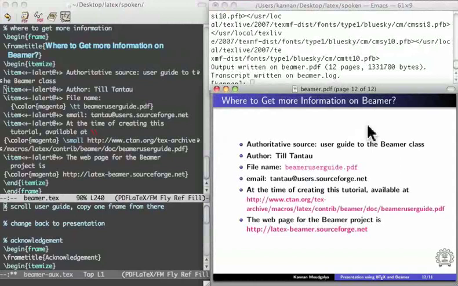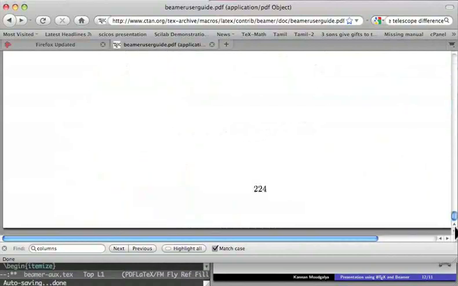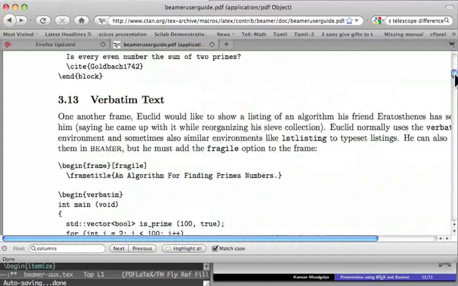So the authoritative source for Beamer is this file, beamer user guide.pdf. I located it at this point. It's also available through the Beamer project website and by the author of Beamer class. I'll just illustrate this. I've already downloaded this. It's in that site that I mentioned earlier. For example, it's a 224-page document. It's a huge document.